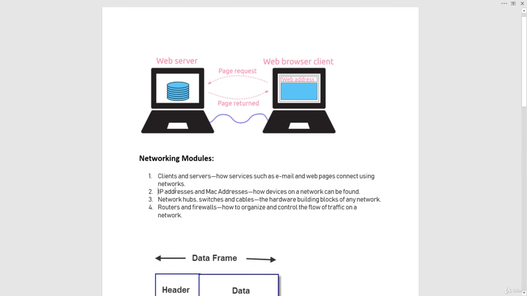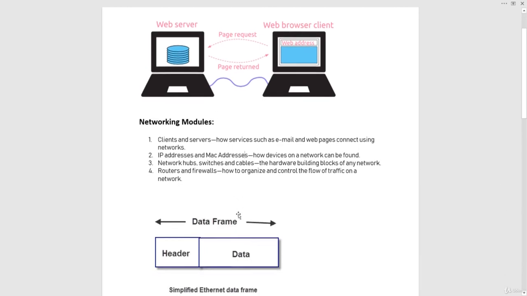The next one is the IP addresses and MAC addresses. This will determine where the data or information should be sent within the network, and you can see the switch and cables, which are going to build us a network. And the next one is a router and firewall. They will organize and control the flow of traffic within the network.